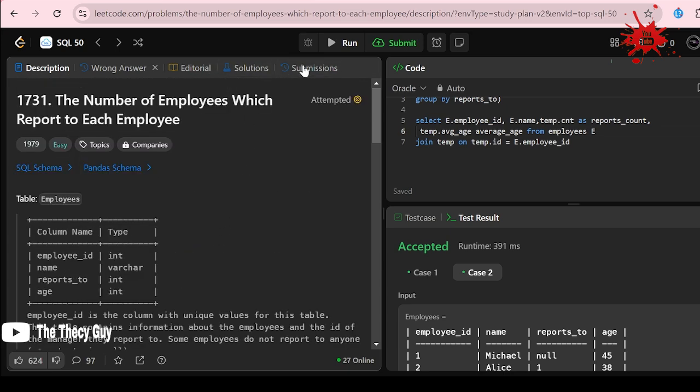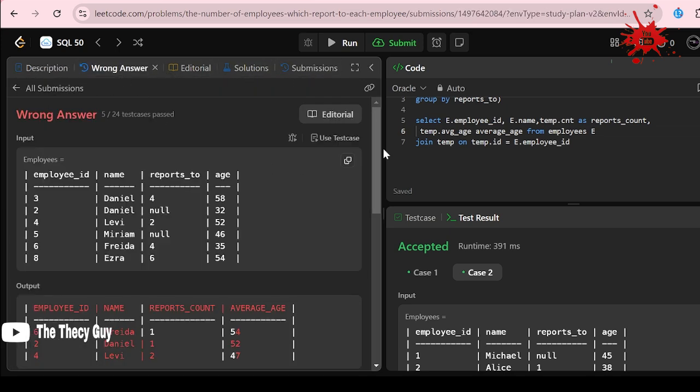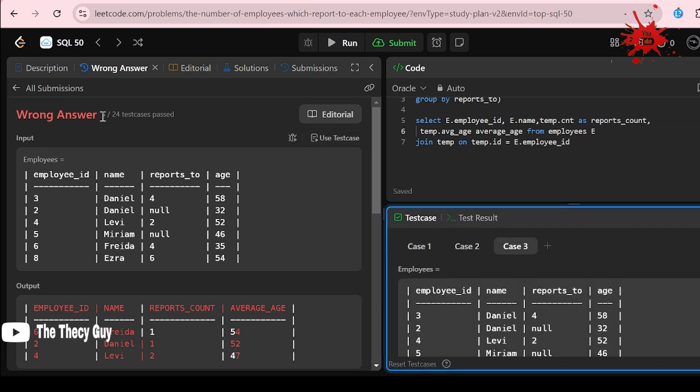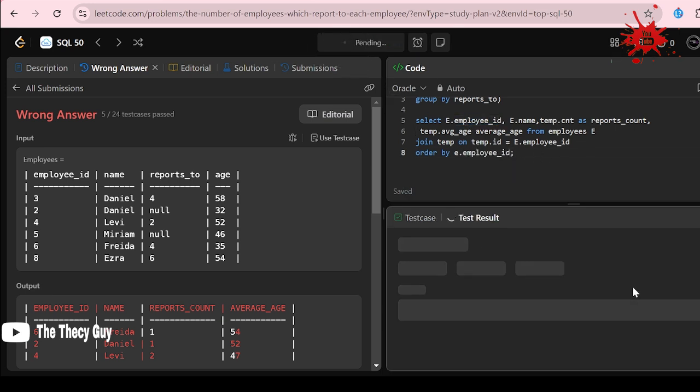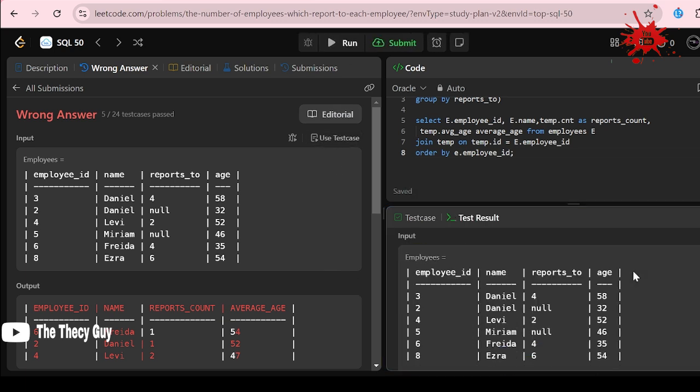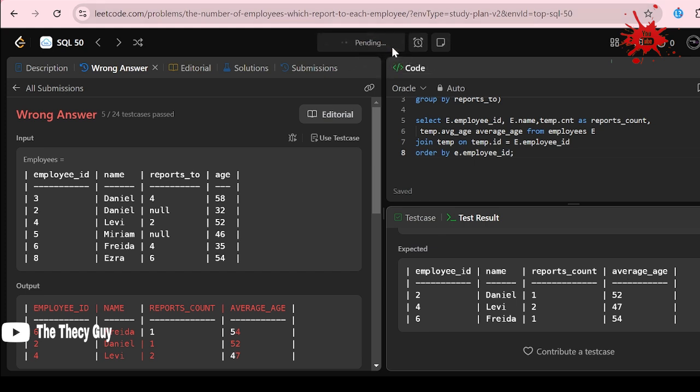What we are going to do, we will go to our submissions, we will go to our wrong answer, use this case as well. Okay, come here, order by e dot, this same thing, put it here, run now. This is a very good thing. If you are looking at your solution, just use this test case which was failing, and this time it is correct. Now submitting it.